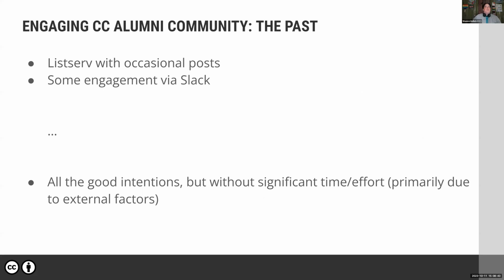So here's what we did for the last few years: we created a space. We have a listserv. It's hosted on Google Groups because CC already has access to Google stuff and it's free, and people all over the world seem to have pretty easy access to it. We made some occasional posts on that listserv, but nothing with any sort of regularity. And CC also uses Slack, which is a workspace application where you can chat with people and create different subgroups around different topics. So we do some occasional posts in Slack and engage our alumni there. And that's where it stopped.